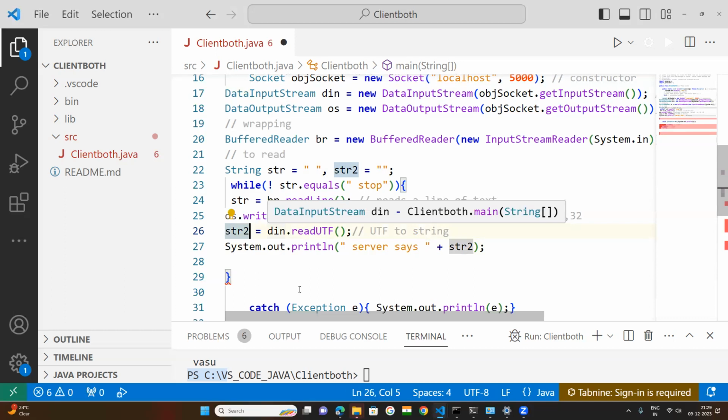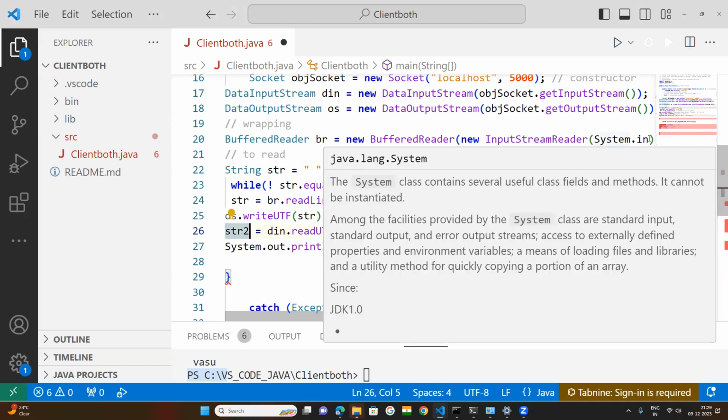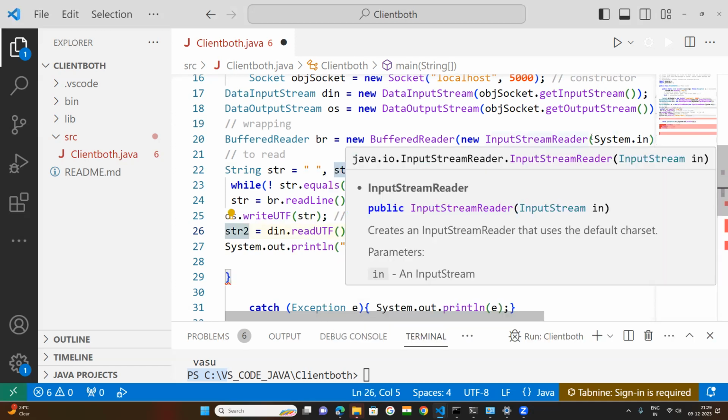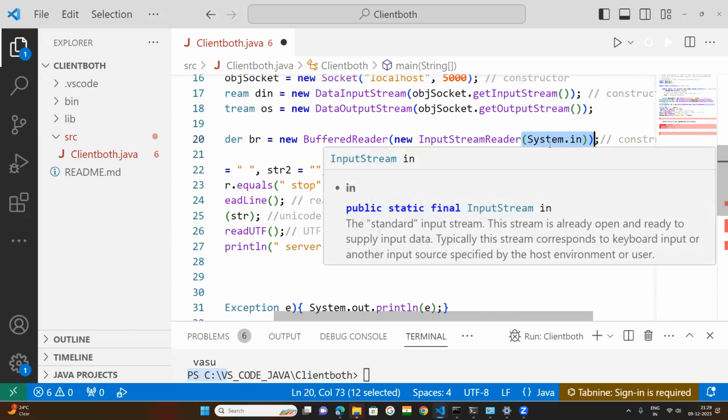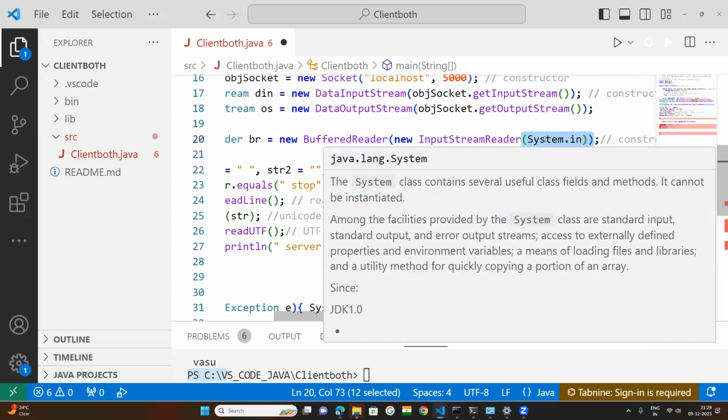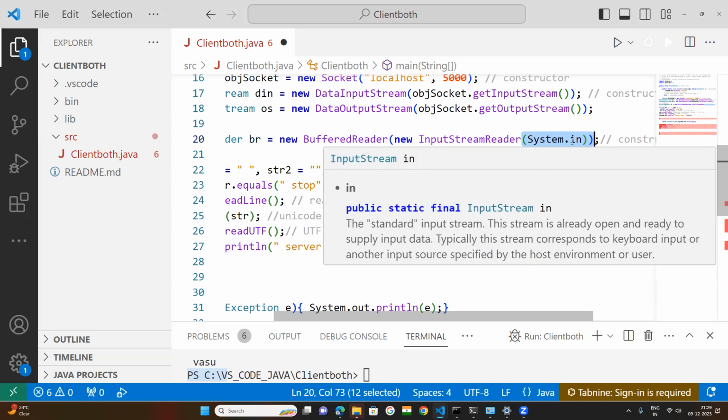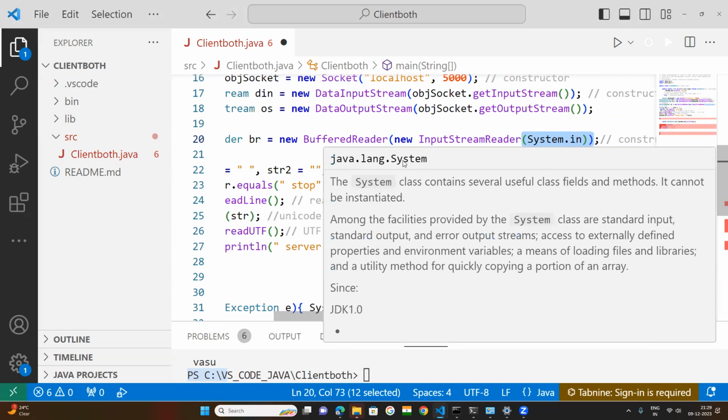For the sending operation, from your side, the client wants to send. Whenever the client is sending, the user is typing from the standard input device, the keyboard. Whenever the user types, that standard input device data will be read by this System.in parameter. It is part of your System class, and the System class is part of your lang package.